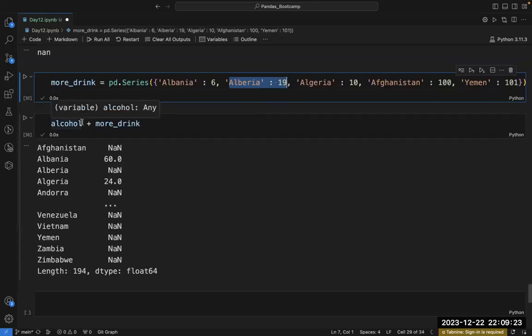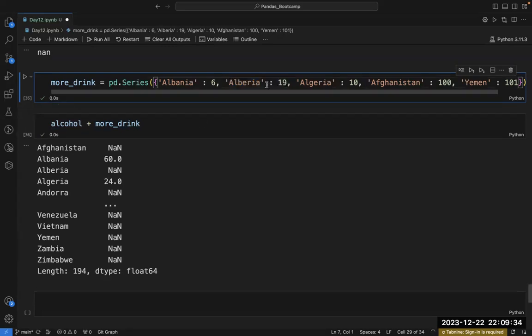If it is not present in my alcohol series, that means by default it is having a NaN value. And if I am adding this Albania here, and this Albania is not present in alcohol, that means Albania has a NaN value in the alcohol series. That's why when 19 gets added to the NaN of the alcohol series, I am getting NaN only. Can you see? Albania is having NaN. Do you get the point?